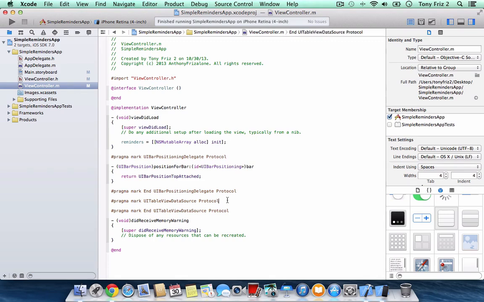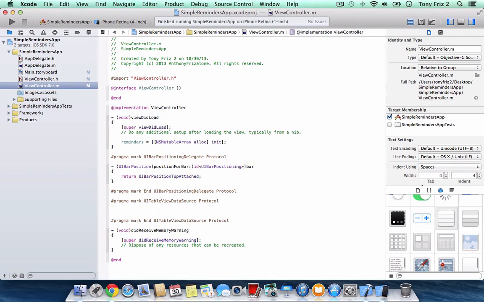Okay, and now inside, let's implement our table view data source methods. Thus far, we've always used 3 data source methods to give our table view the rows it should display. But it turns out that the first of the 3 that we always implement, the number of sections in table view method, is actually optional.